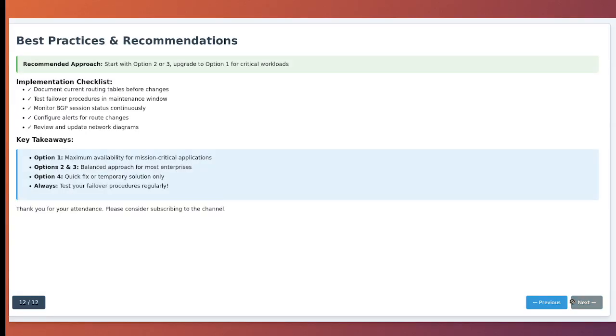Best practices and recommendations. After implementing Cloud Router high availability for dozens of organizations, I've learned what works and what doesn't. Let me share the best practices that will save you time and prevent outages. First, always start by documenting your current routing setup. Run the gcloud compute routers get-status command and save the output. Document which routes are critical versus nice to have. This baseline is invaluable when things go wrong at 3 a.m. and you need to quickly understand what's changed.